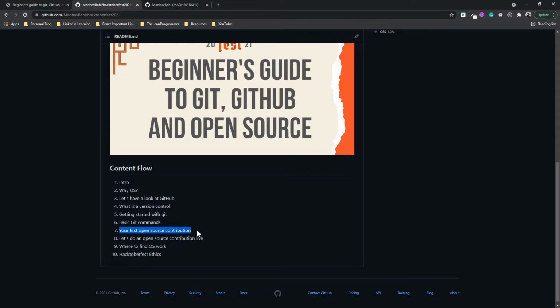I'm going to tell you how you can contribute to the open source community. Then we are going to do an open source contribution live, which basically means I'm going to tell you how we can find the issues and then how we can start contributing. It's going to be an actual code contribution. The first one is just going to be a sample code contribution. The second one is going to be an actual contribution. And then finally, we are going to see the sources from where you can find open source work.